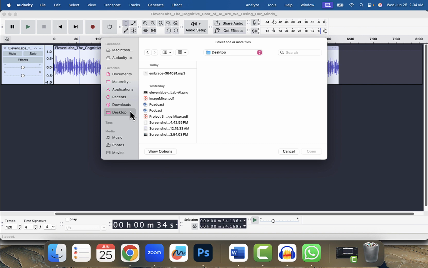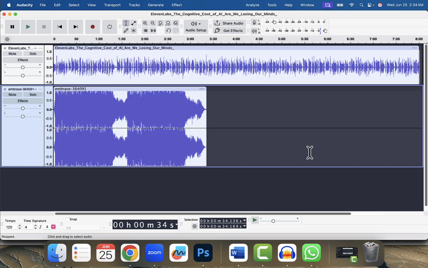My audio is on my desktop, so I'm going to go ahead and say open. And now you see two files, one below the other. You have certain options on the left side of both the audio files. You can either play both the tracks at the same time by clicking on the play button, or you can simply click on solo. When you say solo, only the podcast audio file will play.